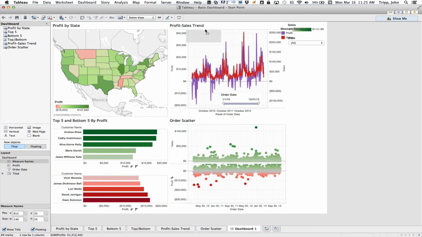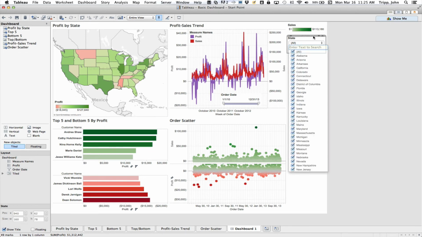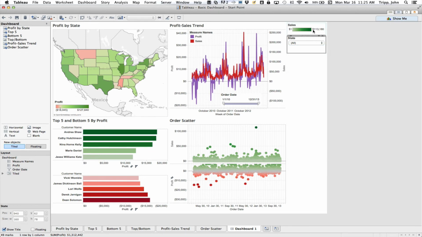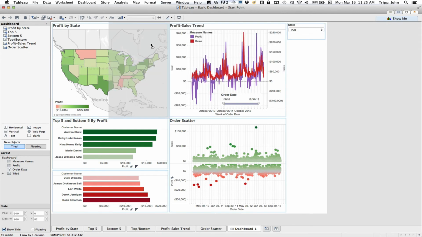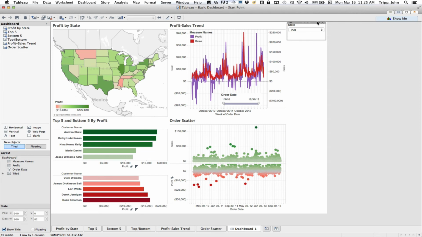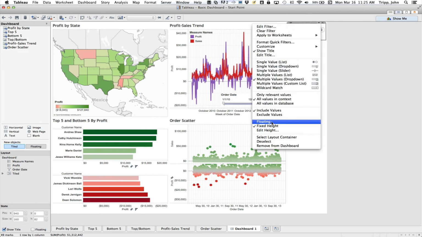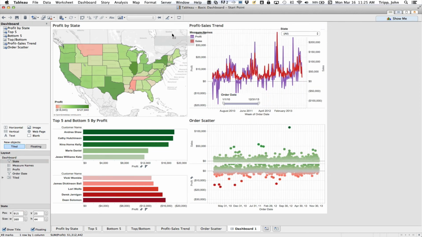Which helps us to both preserve space and kind of associate these different filters. Oops, dang it, make it floating first, John. Associate these things with the actual graph that they're part of. Okay?